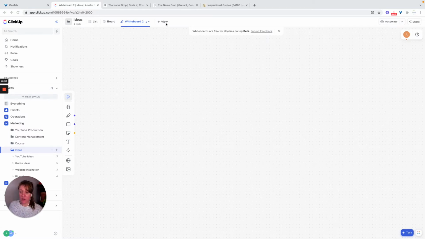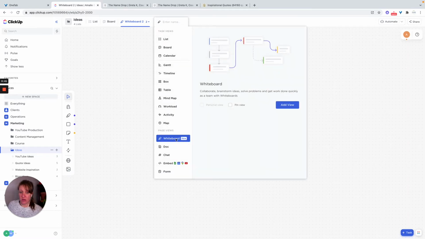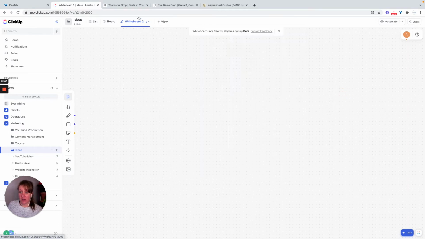So it's a view just like the list view or the board view. What I did is I just added a view. I clicked on whiteboard and hit add view, and it'll add a new whiteboard. And as you can see, I have two. So I'm just going to start with the one I created just to show what I did.